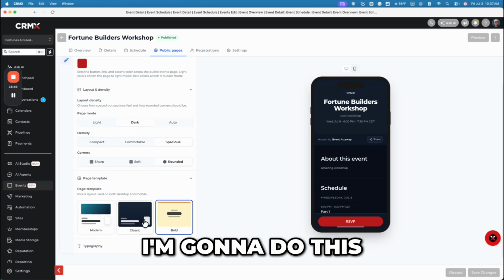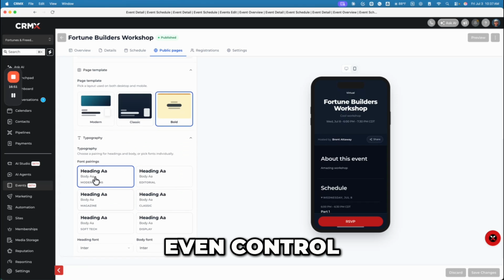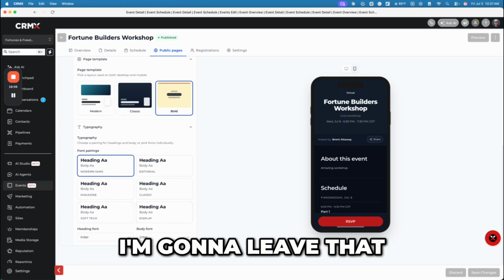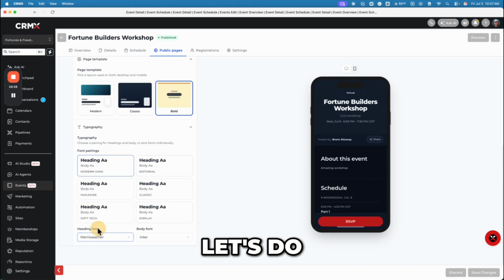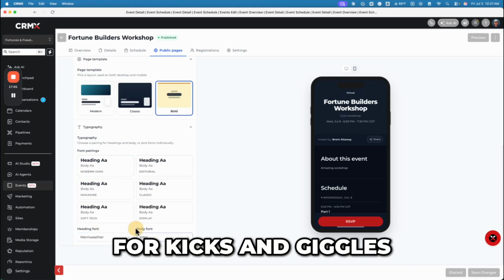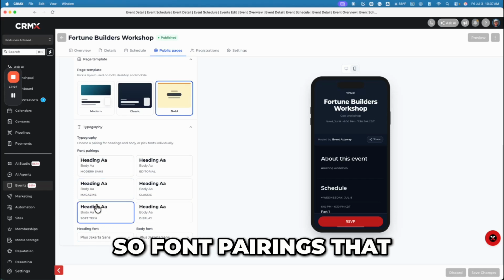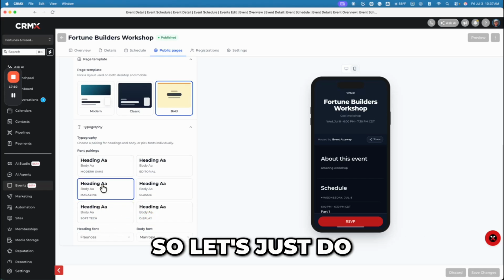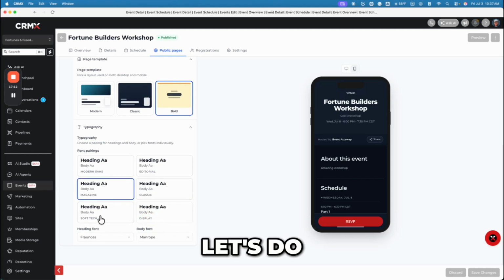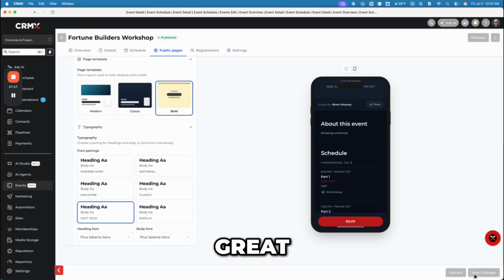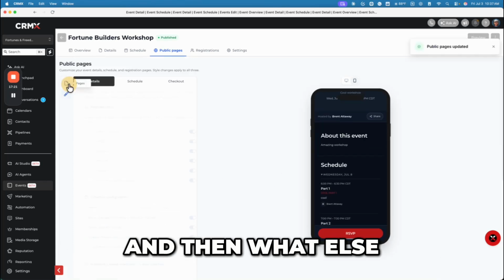So anyways, I'm going to do this for fun. And then I have some basic control over the fonts. I'm going to leave that here for now. Let's change one just for kicks and giggles. See what it looks like. Oh, okay, these are presets. So font pairings that look good. I like that. So let's do soft tech. I don't even know what that means, but let's go for it. Great, save changes.